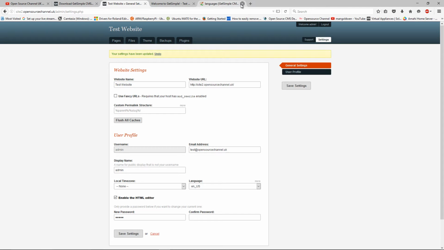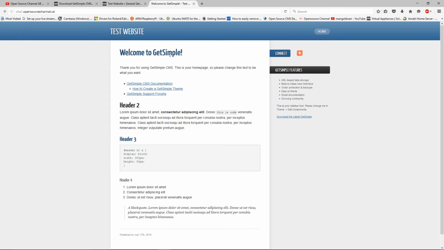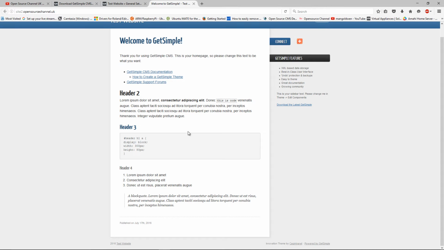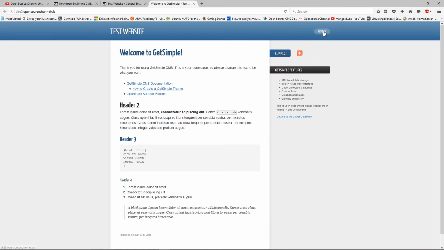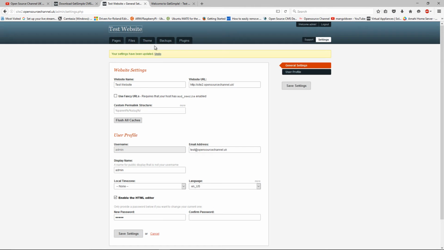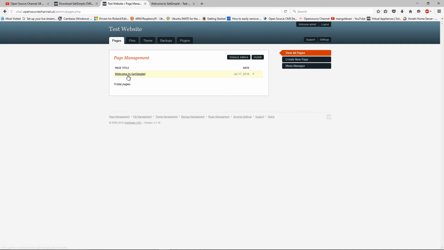I'm going to click on the top here, and there we go. This is the actual CMS working. That's the title we put in. This is the home page, and I'm going to show you in a second how to edit. It's a very simple CMS. I'm going to click on pages, and as you can see here, Welcome to Get Simple. I'm going to click it.